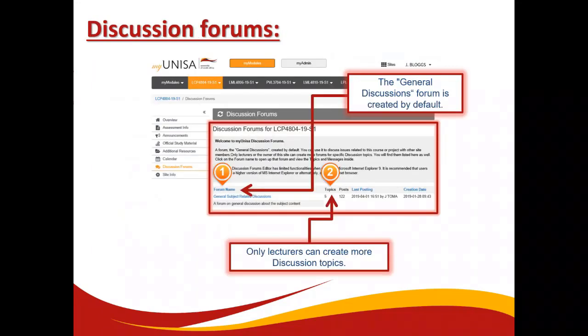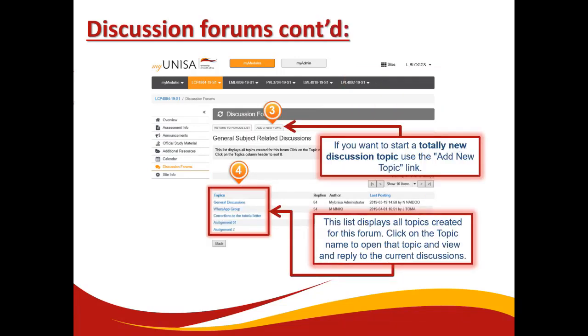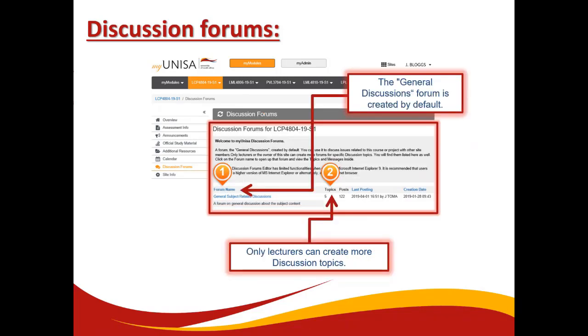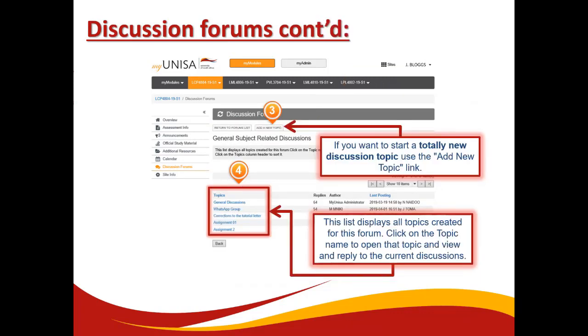Again, discussion forums: lecturers must create your discussion topics, and the general discussion forum is created by default. So again, if there's nothing there, your lecturer may not be using that particular discussion forum. In a discussion forum, you can add a topic. Remember, they will create the main topic, and then you can add under that main topic, and there you will see a list of all the topics that are displayed, and you can click on them and see what's in there and comment back to your lecturer or TA.